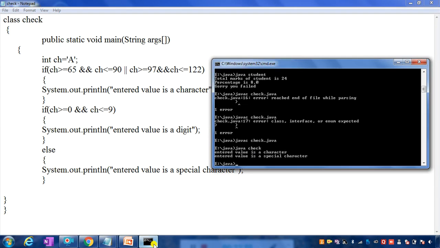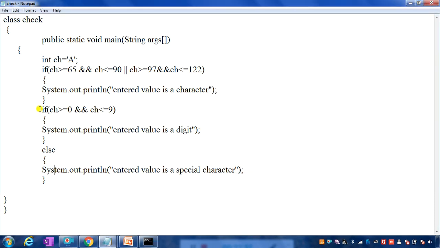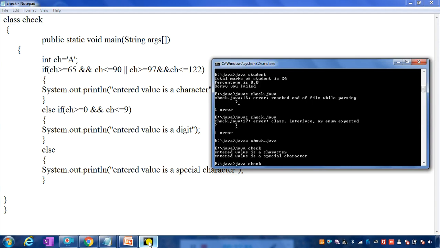So entered value is a character. Okay, and entered value is a special character is also coming. Why? Because this condition was false, and because of that it came here. So what I will do here is I'll give an else if.